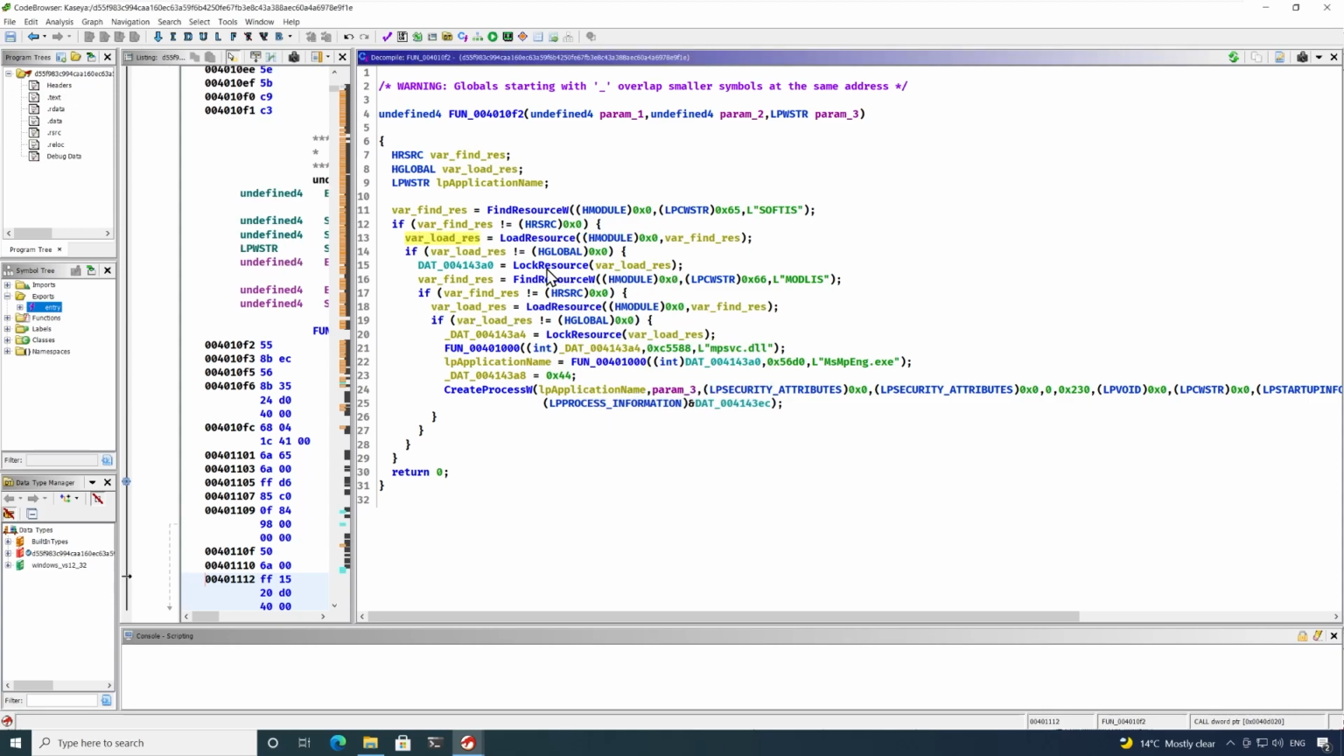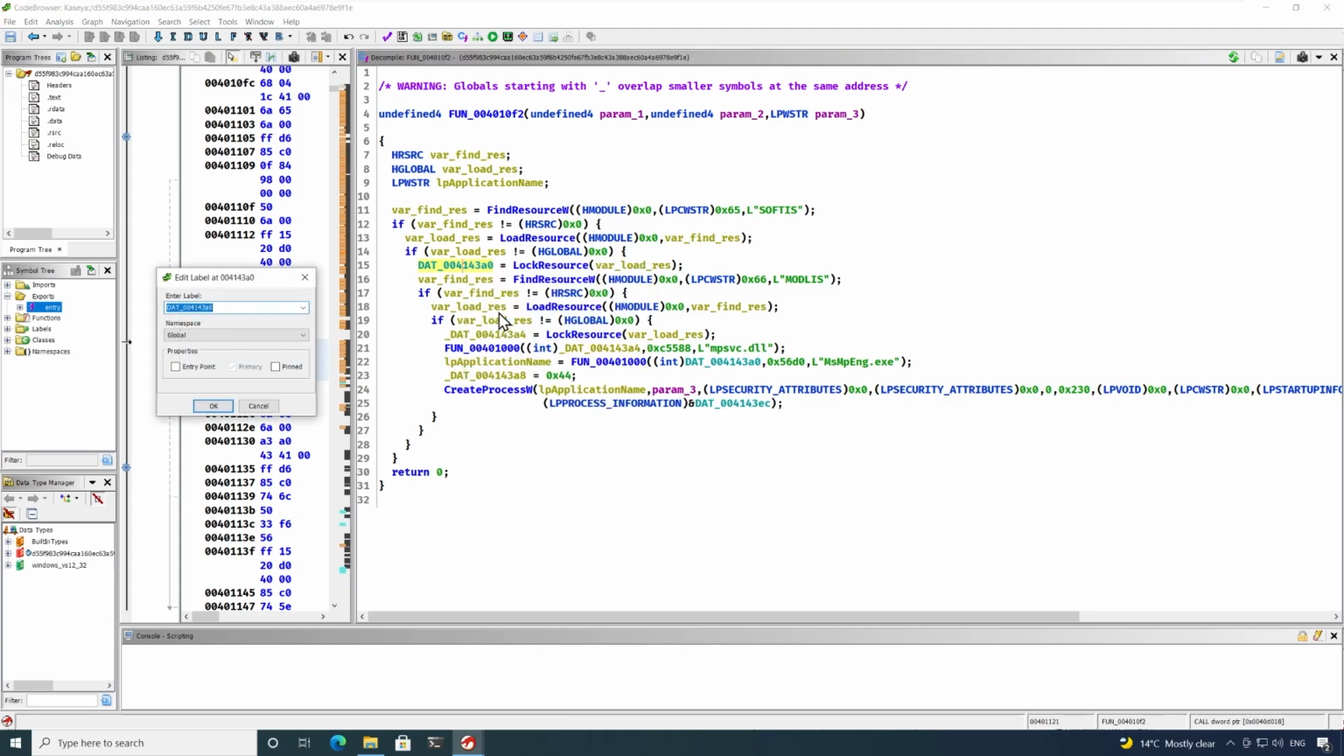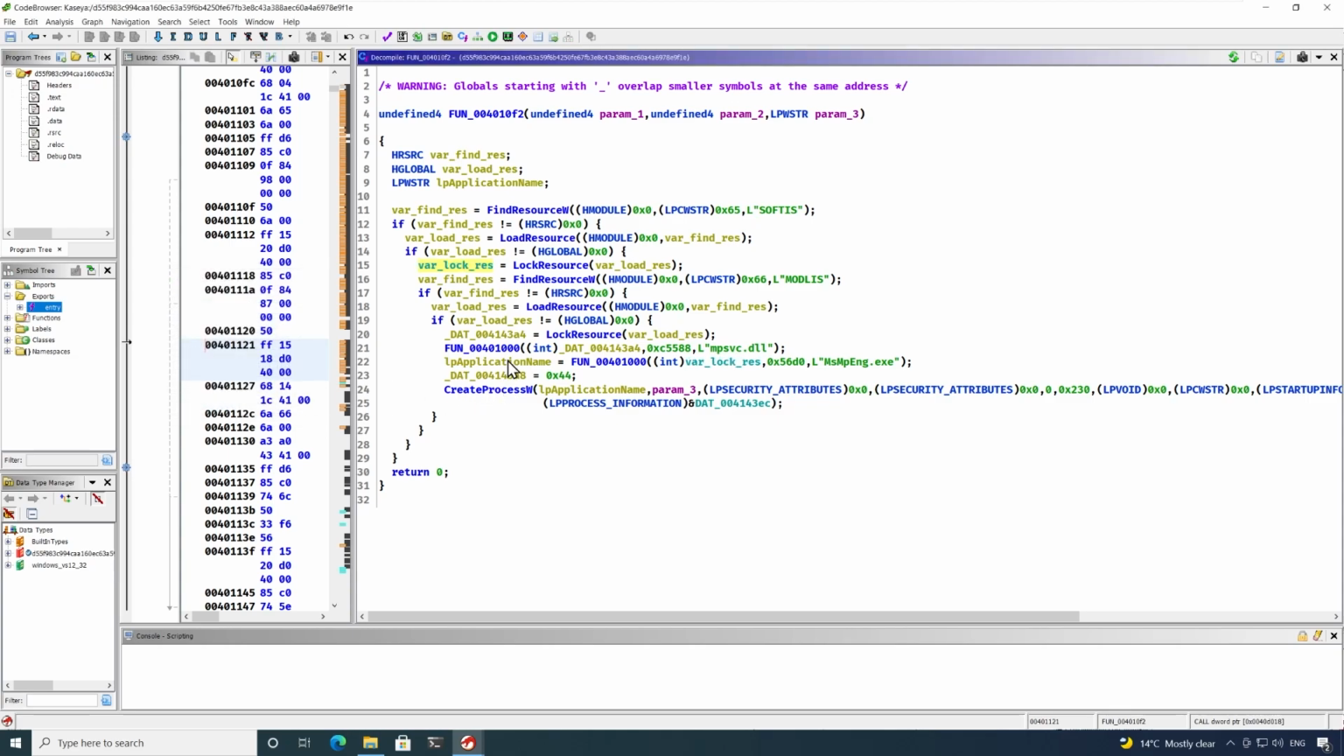After this, the same resource is being locked. So I can rename this as well. So var_lock_resource. We can see that this is a global variable. Press OK. After that, we see that the modulus resource is being loaded here and the softus resource is being loaded here. So I think these two are the specific variables.